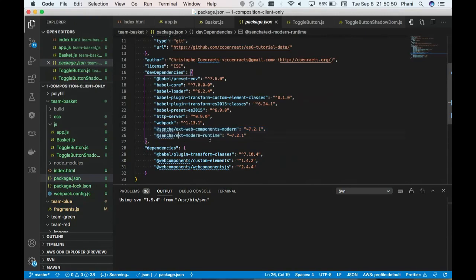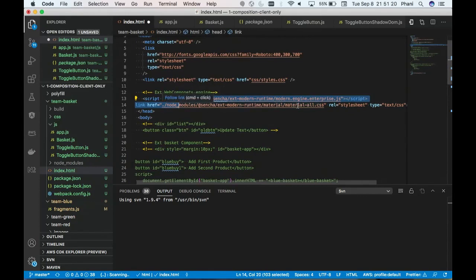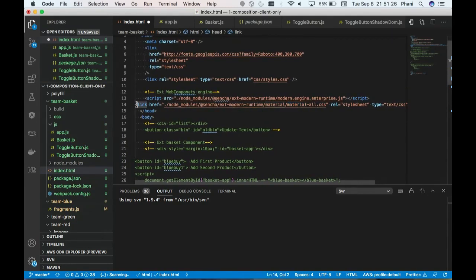One is Sencha ext modern runtime, which gives all the ext core library capabilities, and here again I'm using the modern toolkit. And modern web components has the list of all the modern components in web component manner. So now these two are available in the index.html. Right now, I'm going to add this modern engine enterprise.js, and I've chosen the material theme, so material CSS, to the index.html, but this does not really need to be added in the index.html. Right now, I have added it to make it very simple.